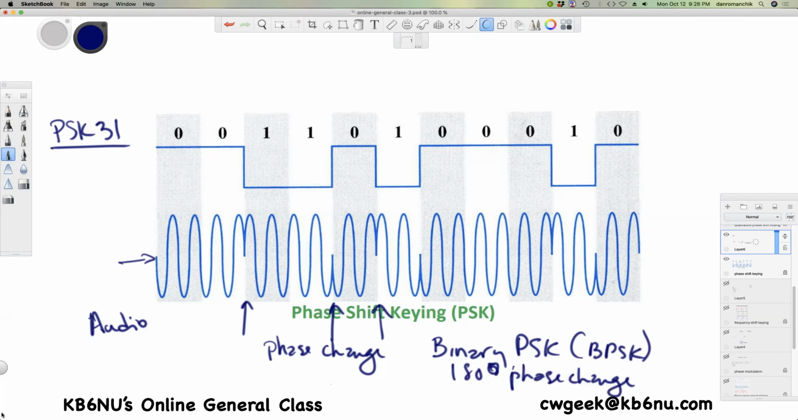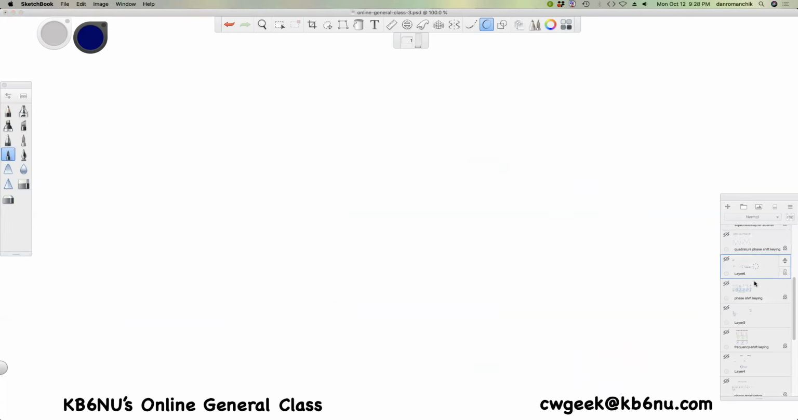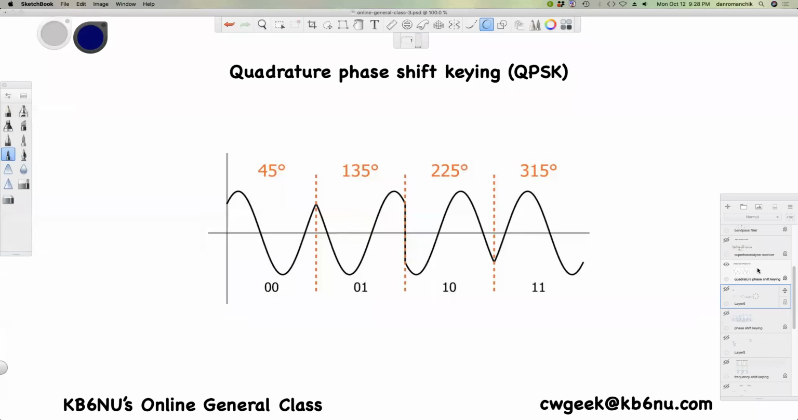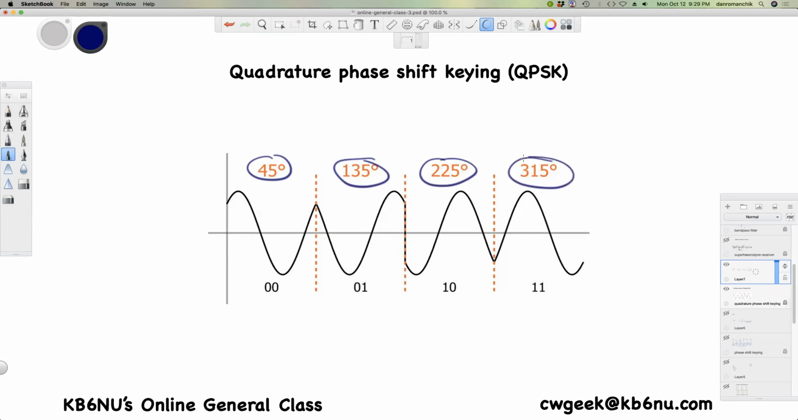Now, let's compare this to the next type of phase changing, what's called quadrature phase shift keying. And in this mode, you can change phase to any one of these 4 types, or by any one of these 4 degrees, if you will. And because you have 4 now, every time you have a phase change, you get 2 bits instead of just 1 bit.